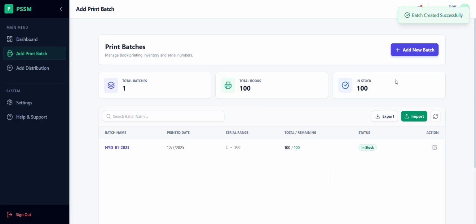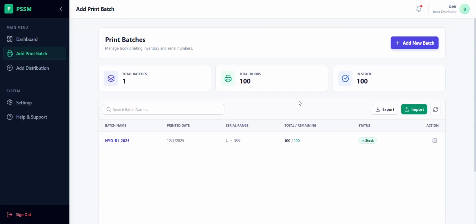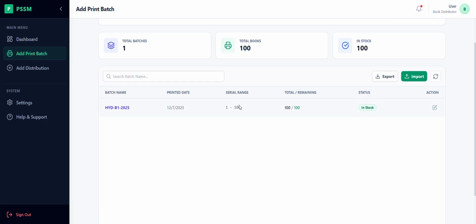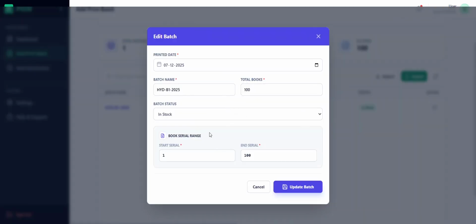Whenever I confirm the batch, we can see the details of the particular batch. Here we can see the details: what is the batch name, what is the printed date, what is the serial range, and the total number of books and the remaining books. We can also update it. For example, in case of a mistake, instead of 100 books, I just want to update it to 150 books. Here in the screen, we can update the batch also.